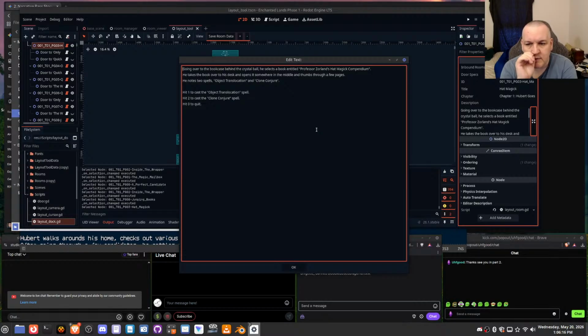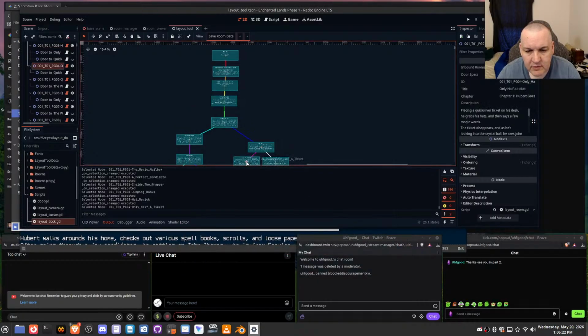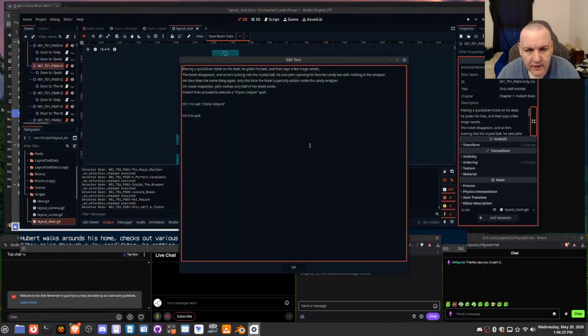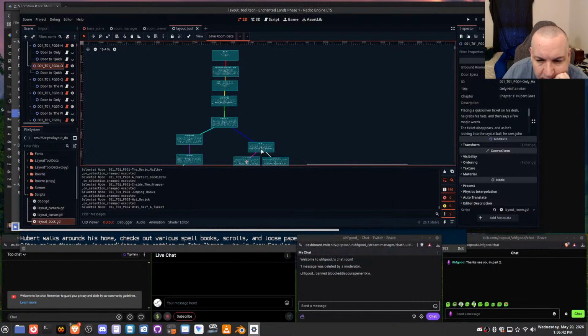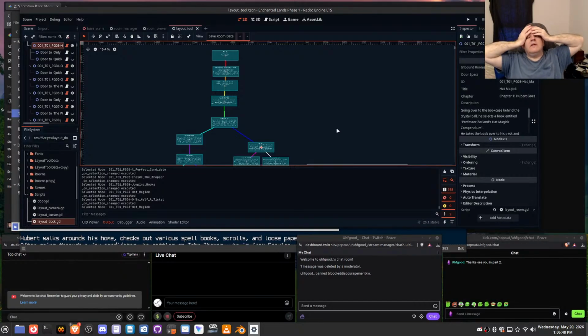Bookcase on the six opens the computers, object translocation, conjure. Placing a quicksilver ticket, it disappears. John opens. It's partially visible. Okay, so here he's already at the store, and then this. Okay, I get it. In a sense, I have to rearrange things and modify the text a little bit. I'm gonna have to think about it for the future.